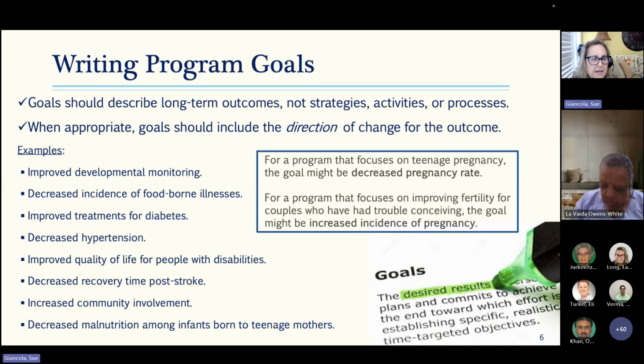So in writing program goals, I just wanted to show the way that I write program goals for the purpose of evaluation. So I write program goals as measurable outcomes. It gets you one step closer to evaluating when you start building evaluation into your model. So here are a few examples, and notice the first word for each goal is written as decreased, increased, improved. So these are not strategies. These are not what the program will be doing. It is what the program hopes to accomplish by doing what it's doing, and also includes the direction of that change. So if we have a program that focuses on teenage pregnancy, the goal might be decreased pregnancy rate. If we have a program that focuses on improving fertility for couples who have had trouble conceiving, the goal might be increased incidence of pregnancy.